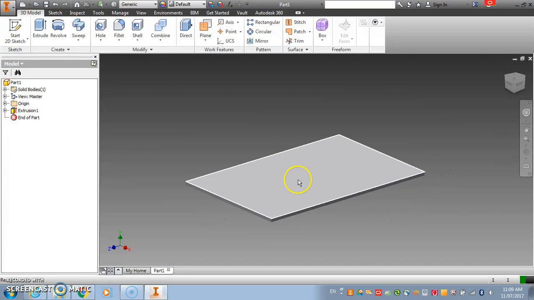Okay, next I'm going to demonstrate how to create two side walls for this base. So to create a wall, what I need to do is draw a 3 mm rectangle here, and then I want to extrude it upwards.